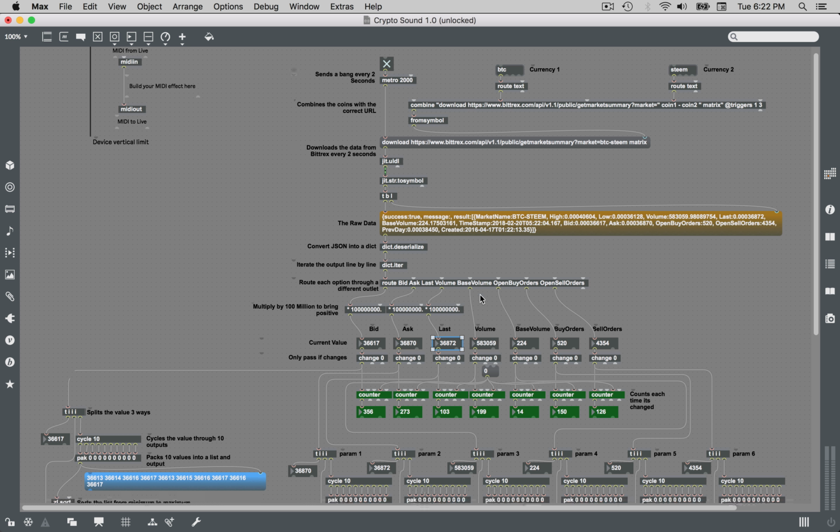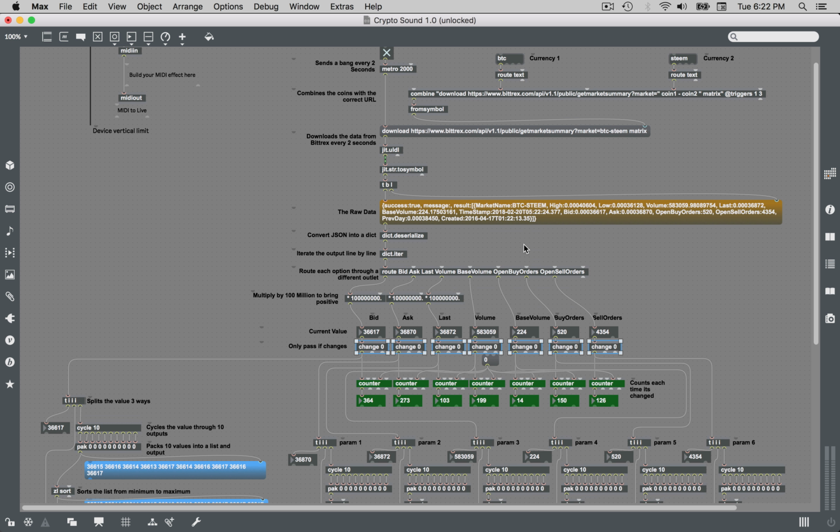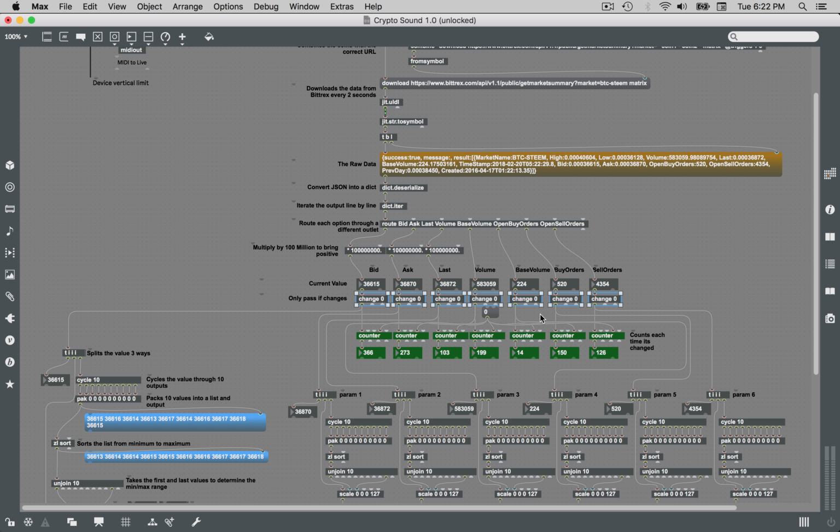So just underneath that, what I have are these objects called change. The change object only lets through a value if it's changed from its previous value. So that just means every 2 seconds that this updates, it's not just going to continuously send over the same value over and over and over, because that's going to be slightly annoying, and I don't want that. I only want it to change. I only want it to spit out data when it actually changes something.